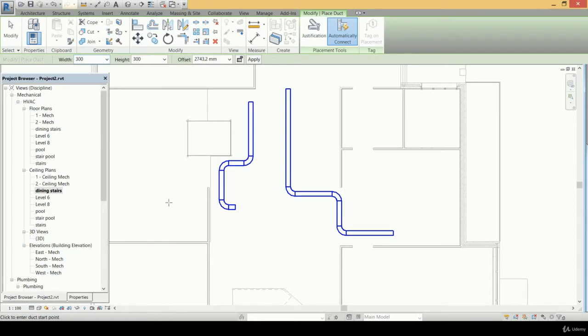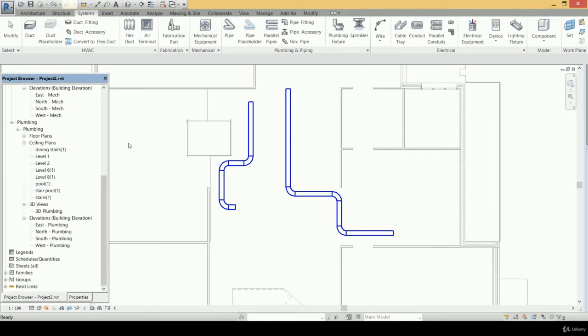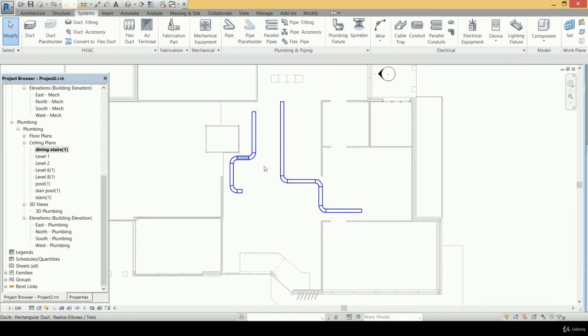And to check that, we will find that here we are on the Denning stairs ceiling on the HVAC subdiscipline, and here those ducts appear. But if we go down to the plumbing subdiscipline, and here we go to the same ceiling, which is the Denning stairs, so let's access it by a double click. You can see the ducts appear exactly in the plumbing ceiling, although those are the plumbing works.